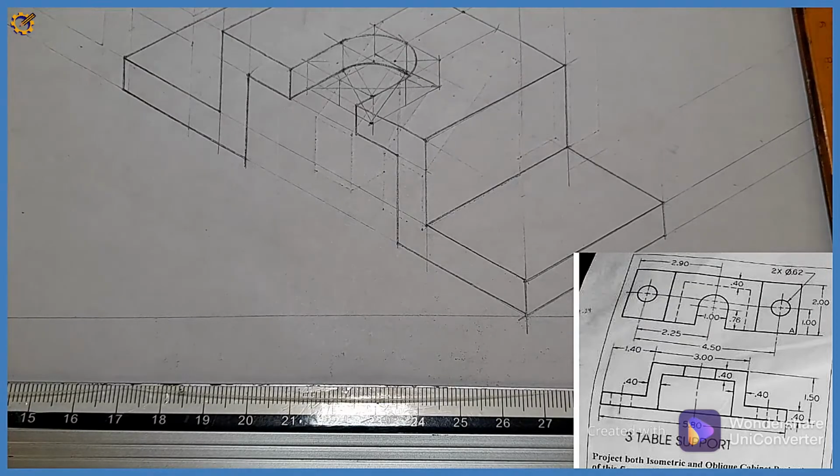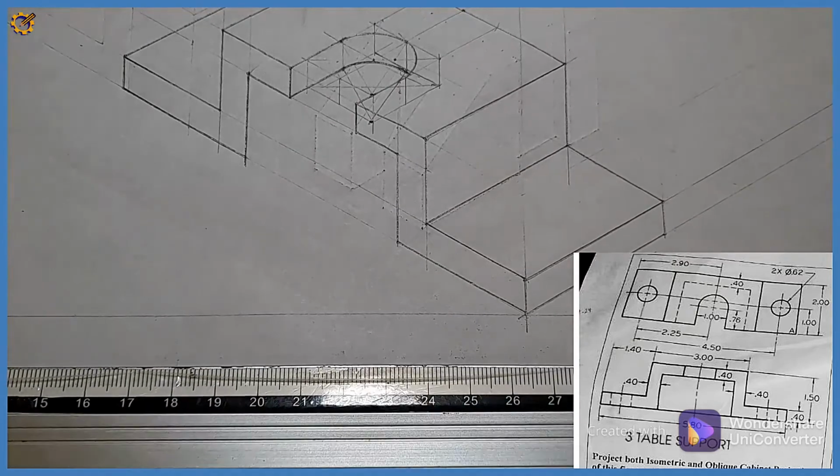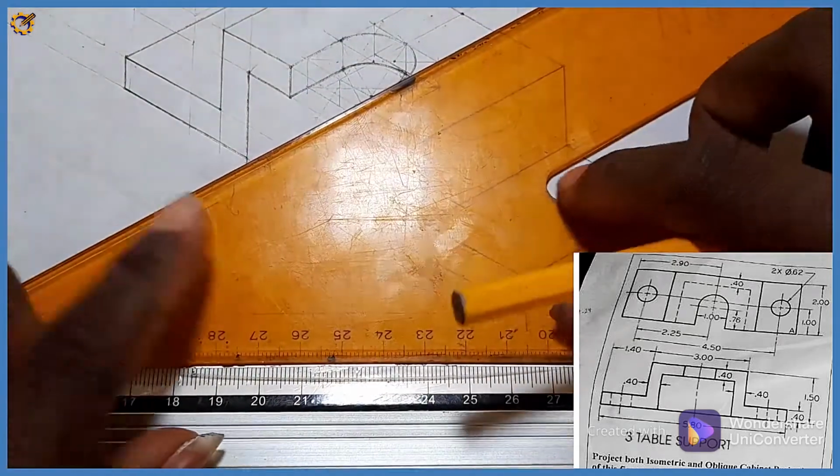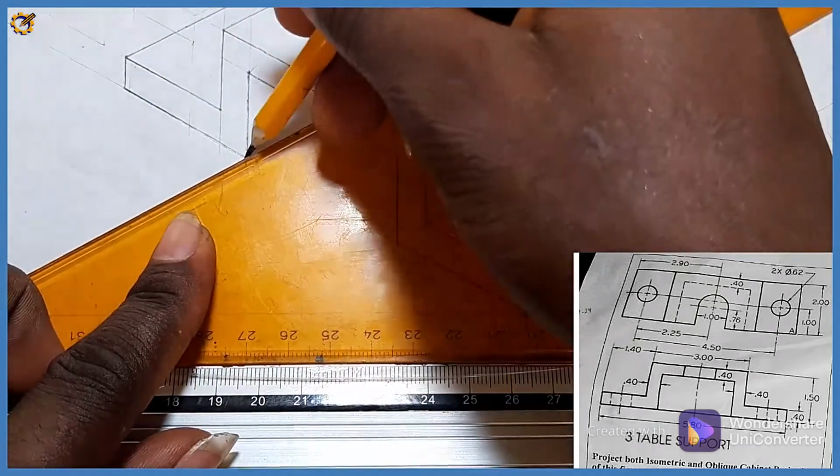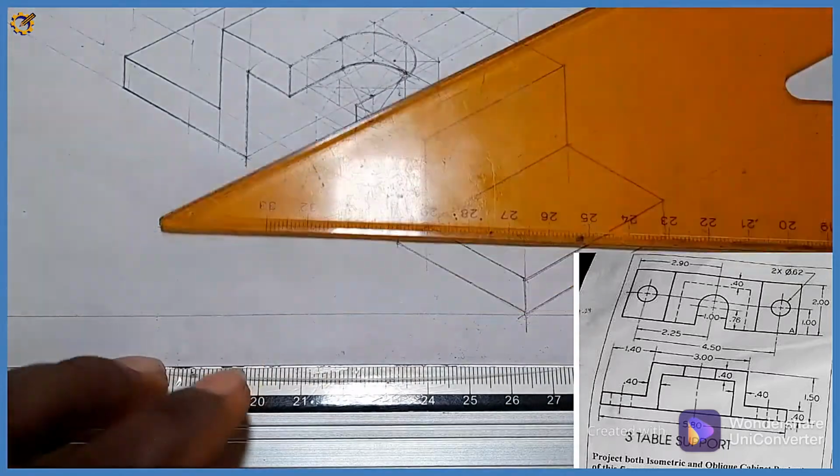Do you see how it actually looks like now? So it looks good, isn't it? So that's just it. All right, that's it. Okay, so let me project this end here inwards like this, faintly like that.